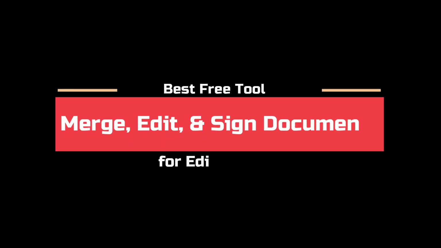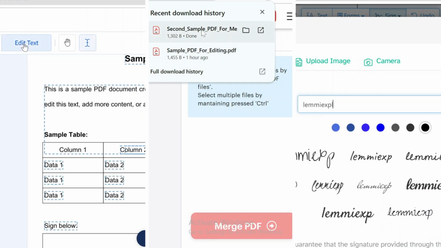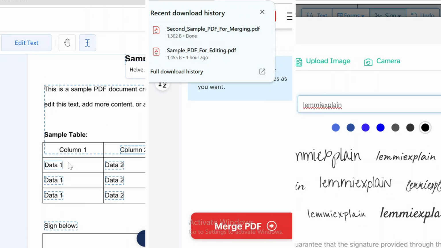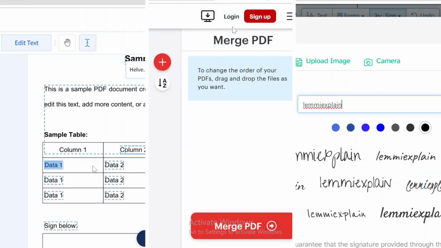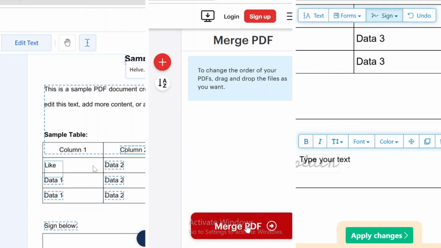PDF files are everywhere, but editing, merging, or signing them can feel like a hassle, especially if you're on a budget. But what if I told you that you don't need expensive software to do it? In this video, I'll show you the best free tools for managing your PDFs.